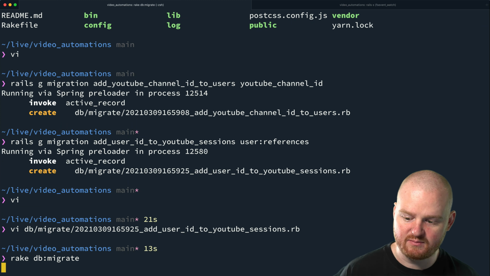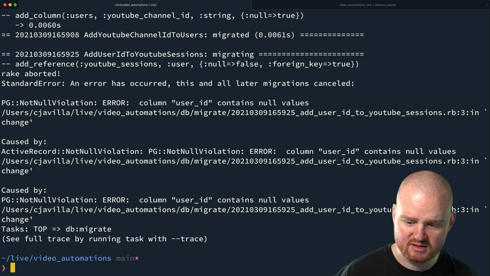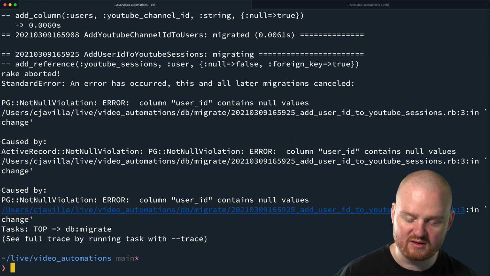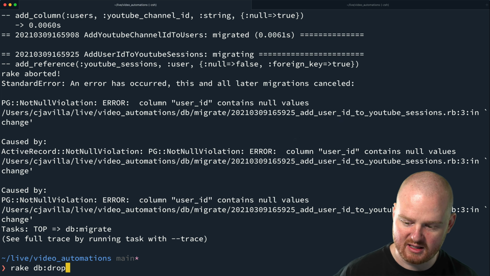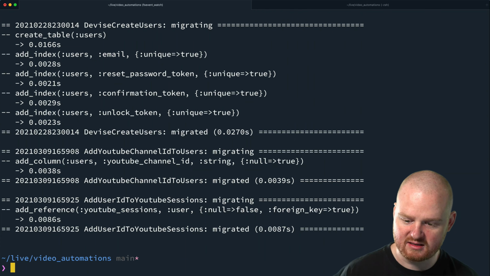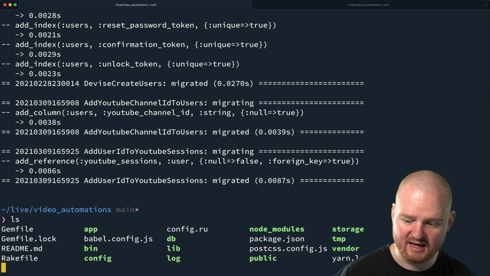Now we need to actually make sure that the associations are set up for these. Right, because we're adding a non-nullable foreign key field, we need to drop the database: rake db:drop, db:create, db:migrate. Okay, so that's going to drop the whole database, and that's okay.